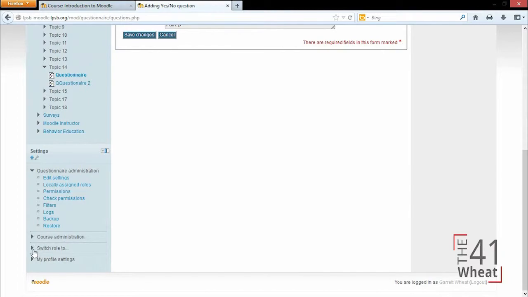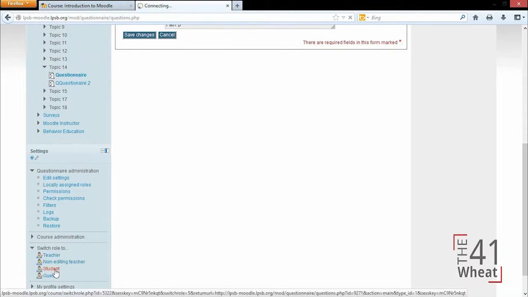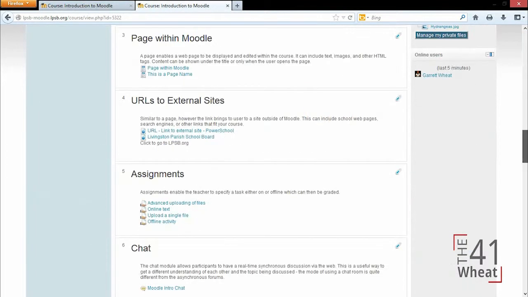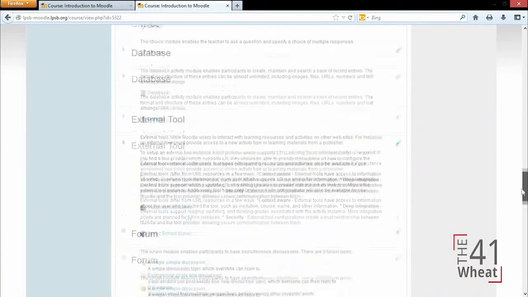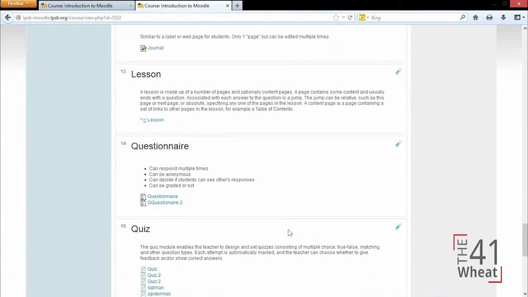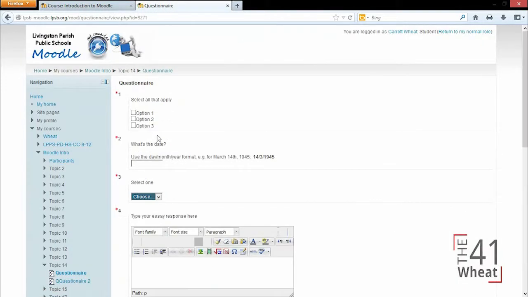So if I were to switch my role back to a student, I'm going to scroll down to that questionnaire. We'll just do that first one because that's the one we had open. And then I'm going to answer it real quick. So it says select all that apply. This is a checkbox. With checkboxes, you can choose more than one. If you only want to choose one, that's where that radio button comes in handy.